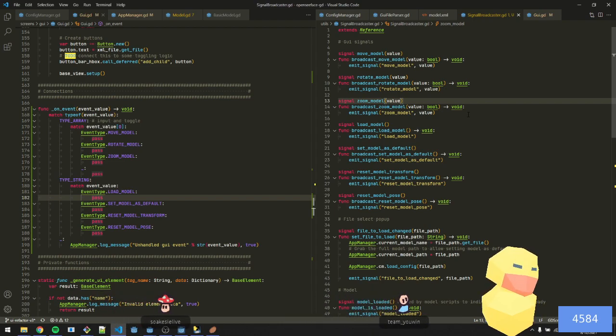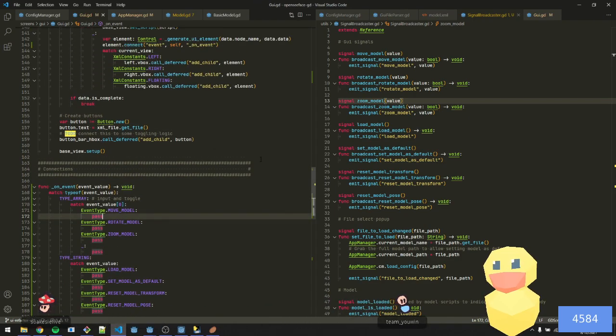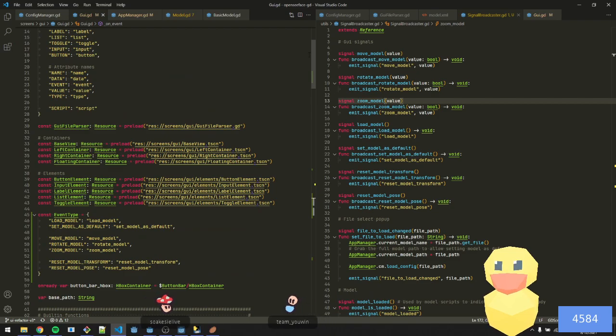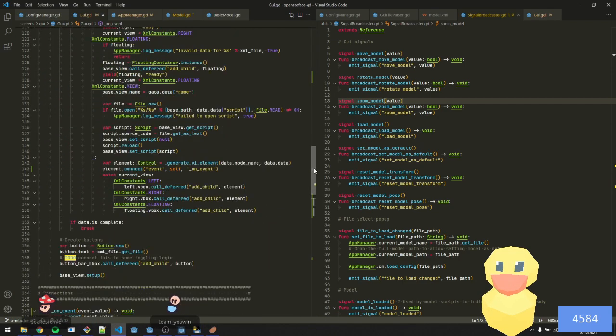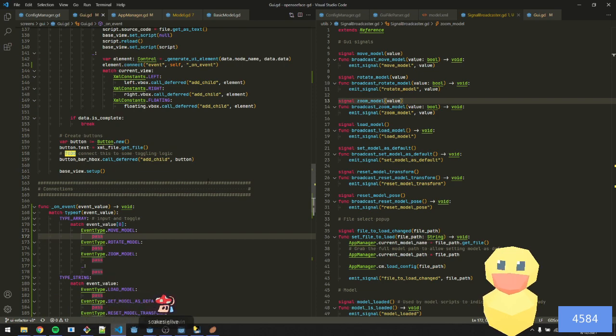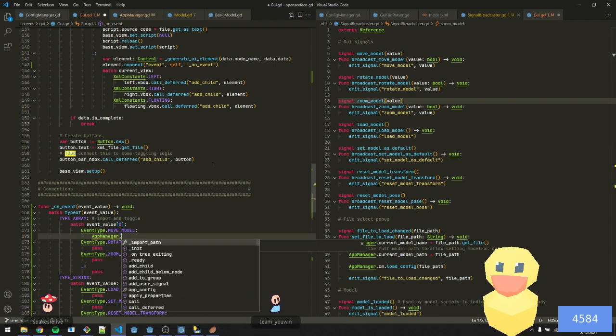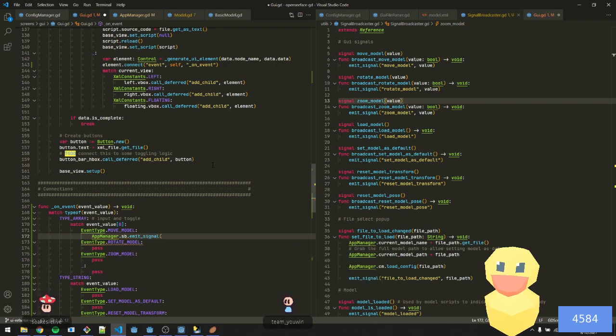Let me see. Or I wonder if it would be, well, yeah, we don't want to broadcast signals from here. Yeah, I was going to say maybe we should just broadcast these signals, but no. I think we could broadcast signals from the signal broadcaster like this. We do an app manager, SB, emit signal, move model. Actually, why don't I do that? Wait a minute. Maybe that does make sense.